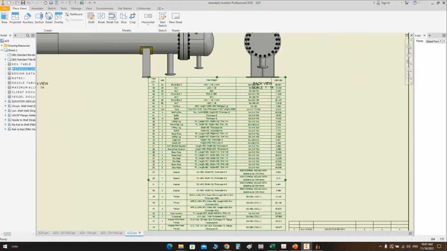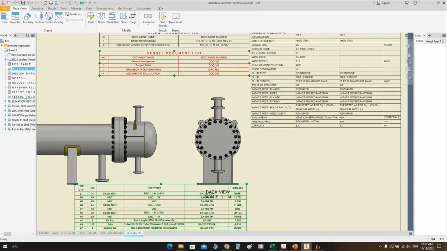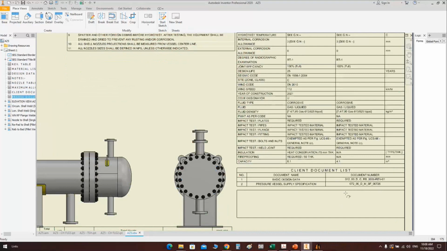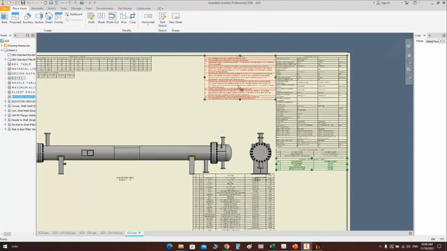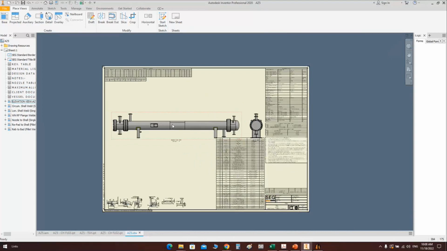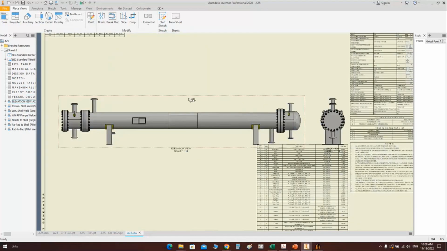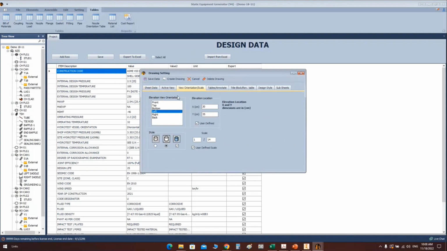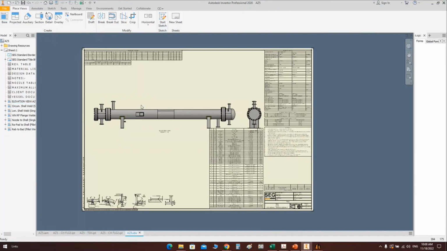Okay, we may need to change the location of those tables. Let's move those tables here. And the same maybe for the nodes. Let's move nodes here and change the location of those views. We can change it manually or we can change it from SEG itself. So if we come back here and from drawings view, we will change the location in the X direction, which is the location from datum point here.